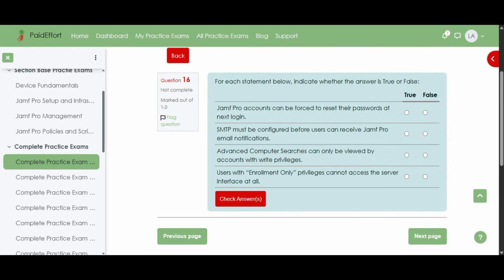For each statement below, indicate whether the answer is true or false. Jamf Pro accounts can be forced to reset their passwords at next login. True. SMTP must be configured before users can receive Jamf Pro email notifications. True. Advanced computer searches can only be viewed by accounts with write privileges. False. Users with enrollment-only privileges cannot access the server interface at all.